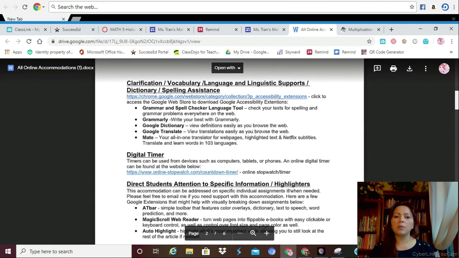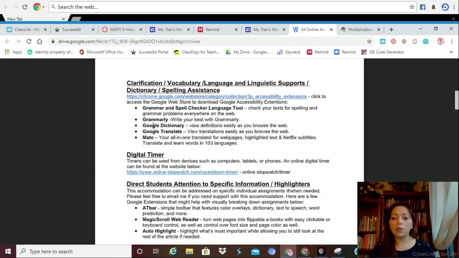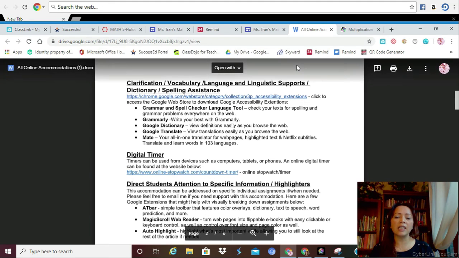Clarification of language. This one is more for vocabulary support or grammar support. In class, sometimes instead of using a big vocabulary word, we can use a simpler word that students can understand. So like the big word math operations, instead of saying math operations, I can say, oh, it just means to add, subtract, multiply, or divide. Okay, so you can use these Google extensions, or you can even just type in Google Translate and it's going to do the same for you.